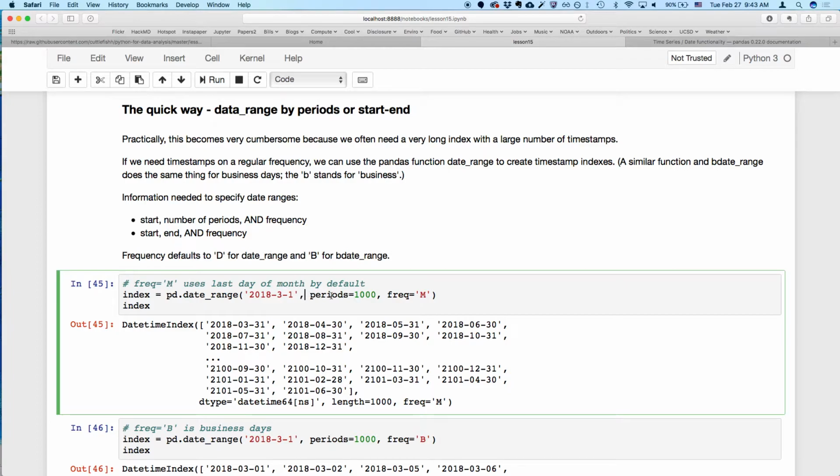So here we're generating a range with frequency equals M, so that M is month, we have 1,000 periods, and we're starting with March 1st, 2018. By default, the month frequency will use the last day of the month as the date that it uses. But you can adjust that.